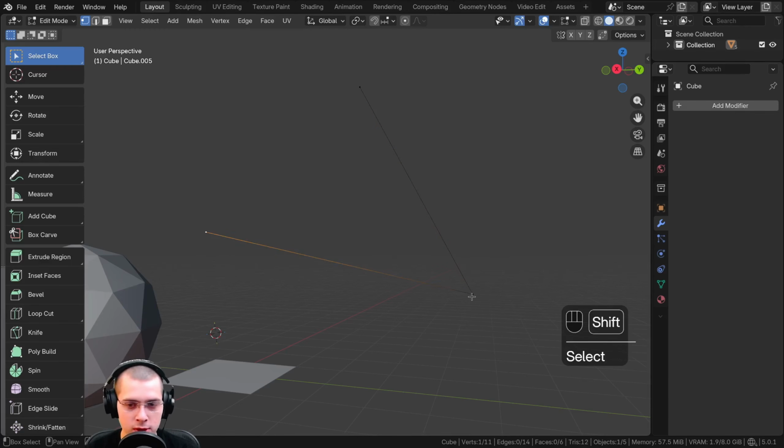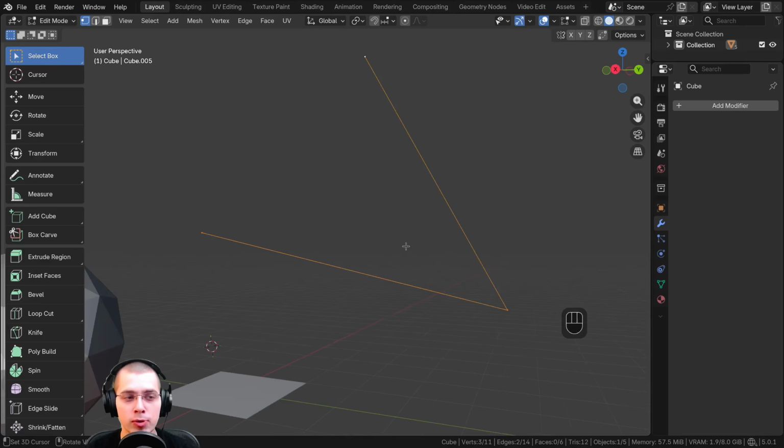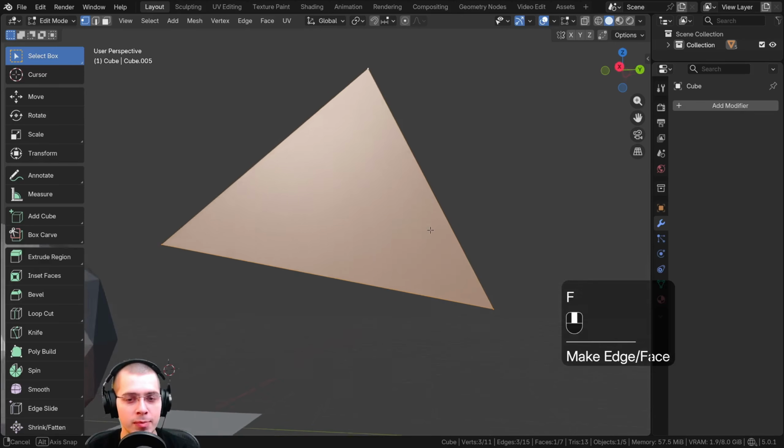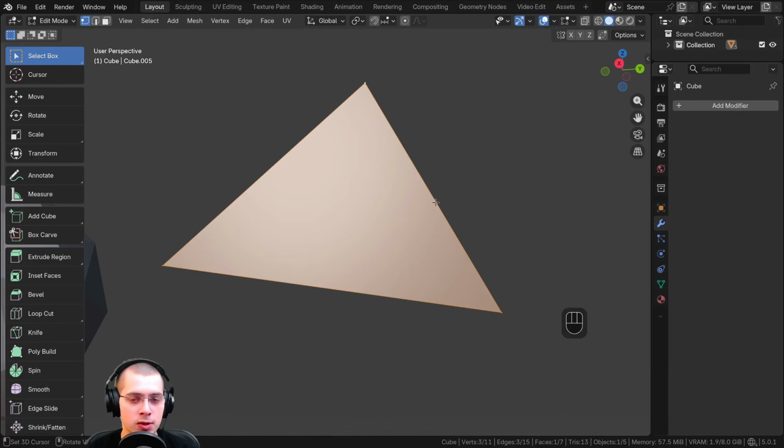Well, if I hold down the Shift key and select all of them, now what I want to do is add a face right here. And to add a face, you can press the F button again. So the F button is going to fill an edge or fill a face.